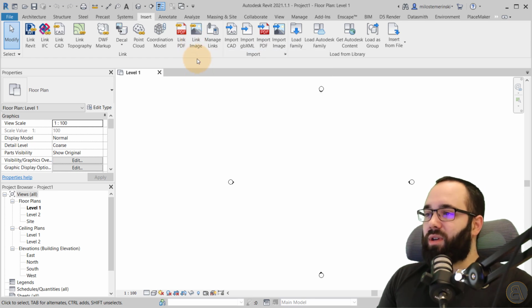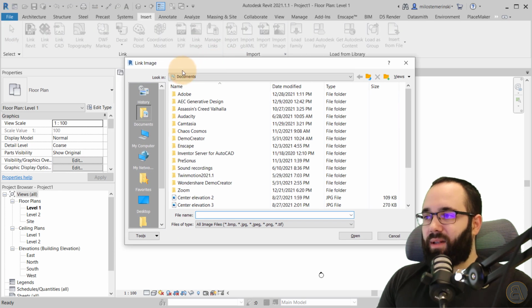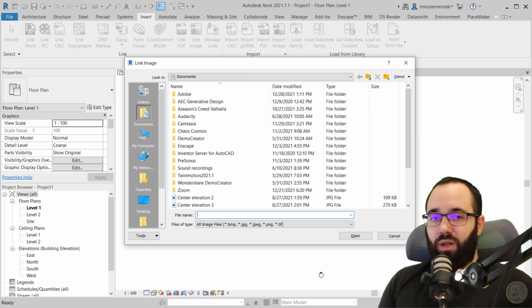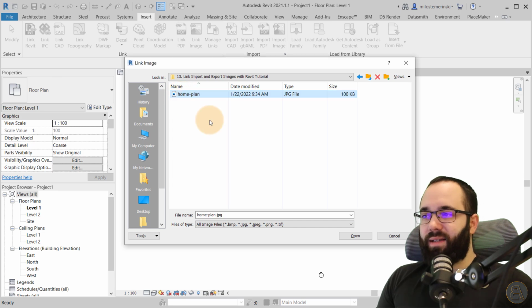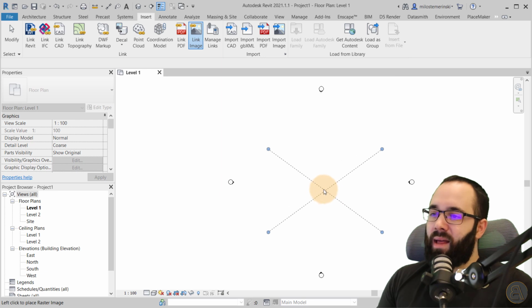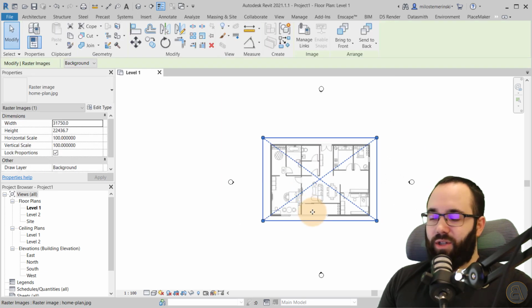So what I'm going to do here is go first to link image, and that's going to just bring up the link image window, and here you just want to find that image on your computer, which is what I'm going to do now. Okay, so here you can see this is the image that I want to use. It's a home plan, so I'm just going to click open, and then it appears like this, and then you can just place it. Just like that.